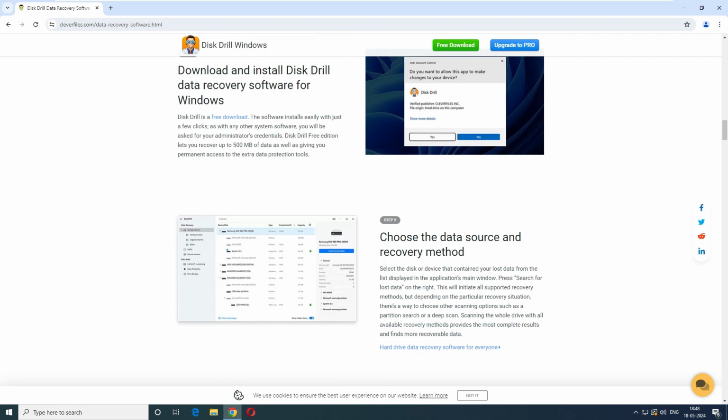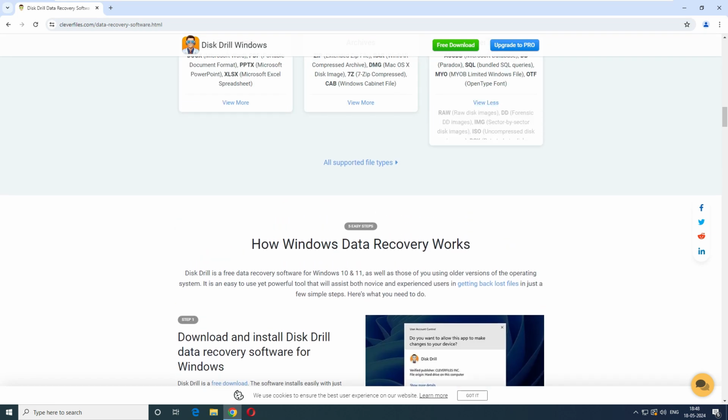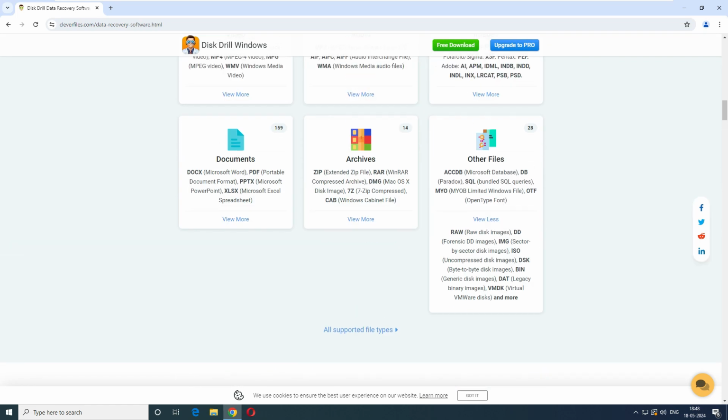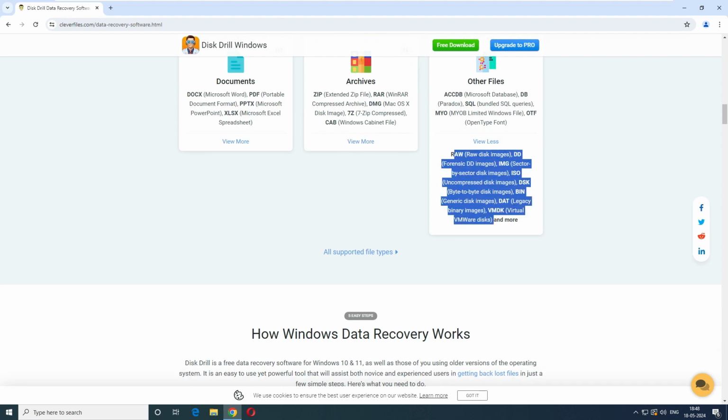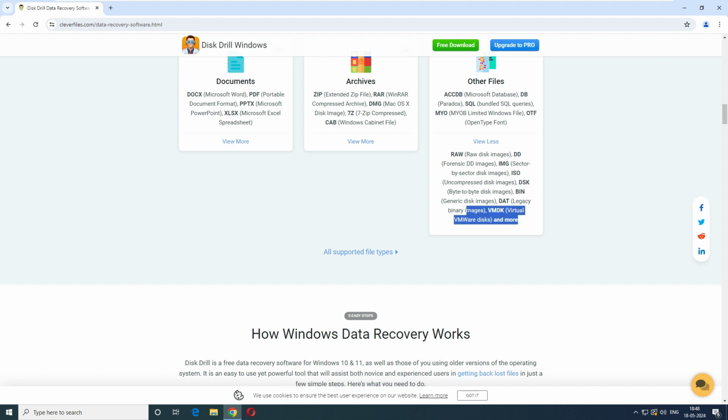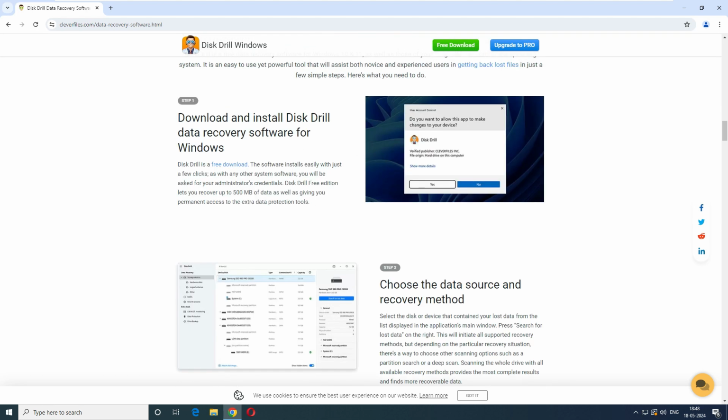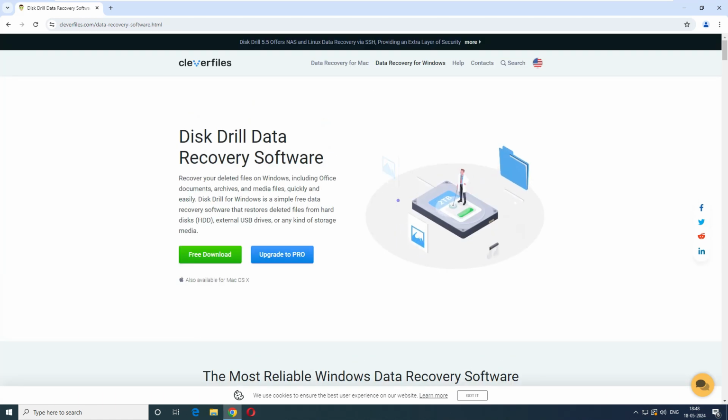I just wanted to show you one thing: this software has the capability to recover data from a VMDK file. A VMDK file is your virtual machine, your VMware disk. This is amazing, right? You can recover data from your VMware files and your ISO as well. So let's go ahead, I'm very curious to test this software.